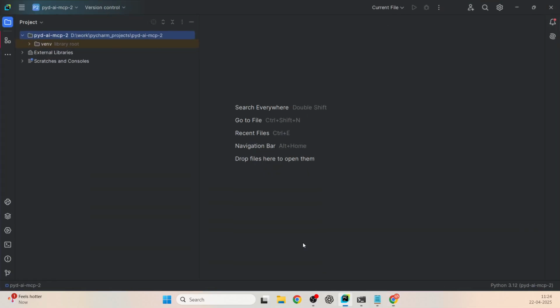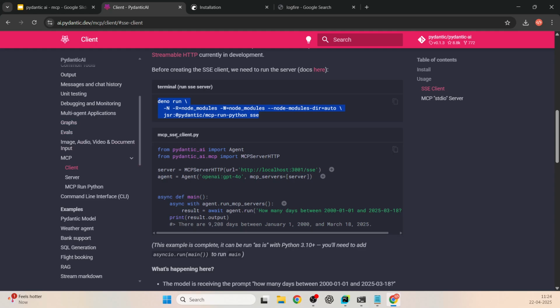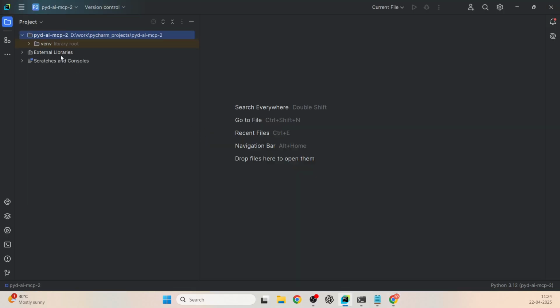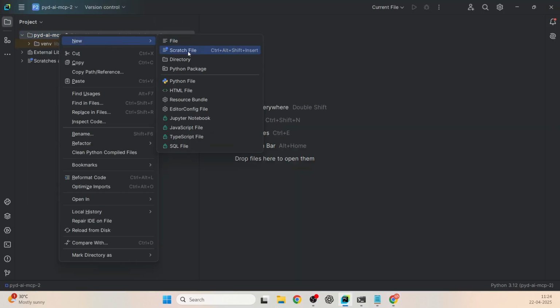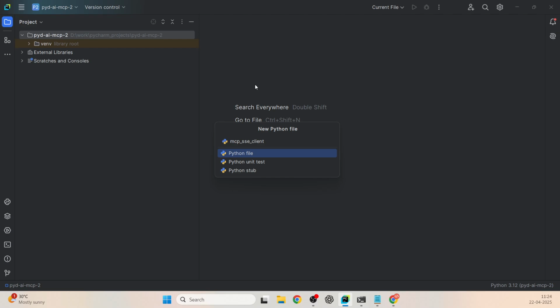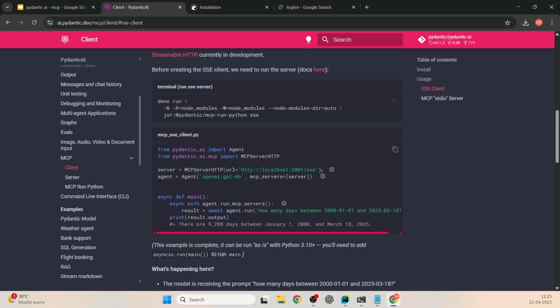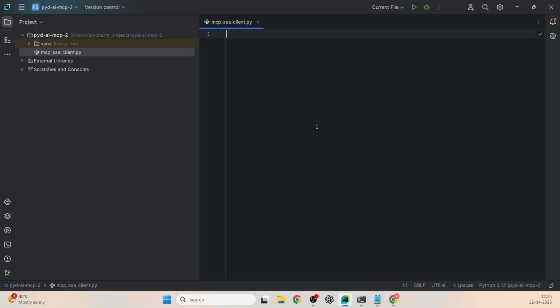So I'll open my PyCharm. I've created a new project over here. Here I'll create a new file called MCP SSE client. I'll copy this exact name and create a new Python file, and I'll name this MCP SSE client. Then we can just copy this and paste it over here.